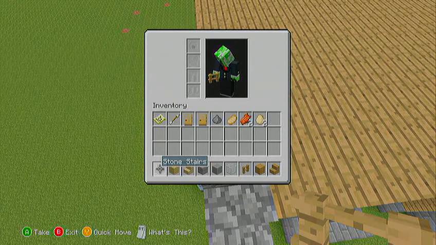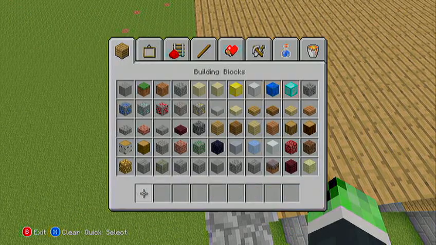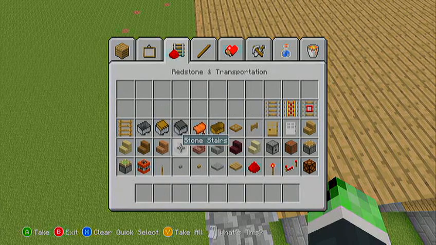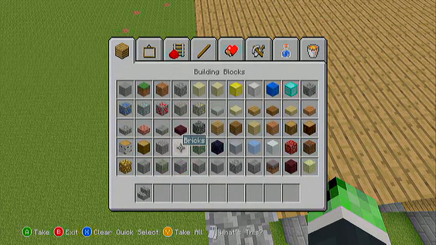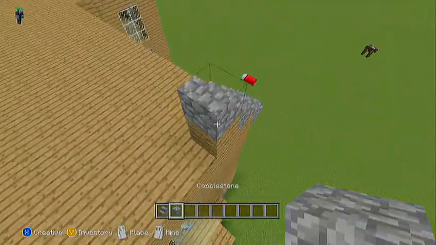I might just clear out my inventory real quick. How do I clear it? All right. Just clear out my inventory. Add that. And is there any normal cobblestone? All right. So you just want to raise this up.